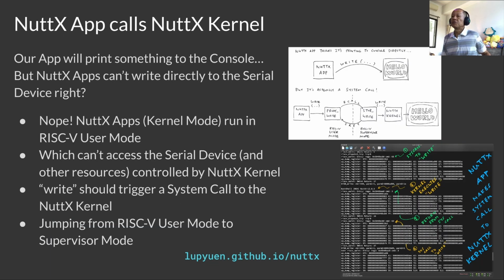Back to our puts function. Our app will print something to the console, but NuttX apps can't write directly to the serial device, right? Nope, that is because NuttX apps run in RISC-V user mode. NuttX app can't access the serial device, which is controlled by NuttX kernel. That's why our puts function should eventually trigger a system call to the NuttX kernel, jumping from RISC-V user mode to supervisor mode. This is what we see when we enable system logging for NuttX system calls.